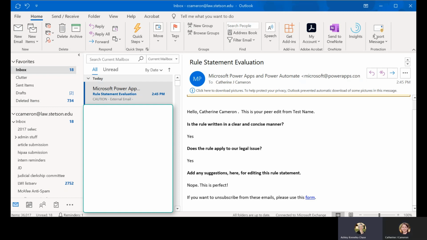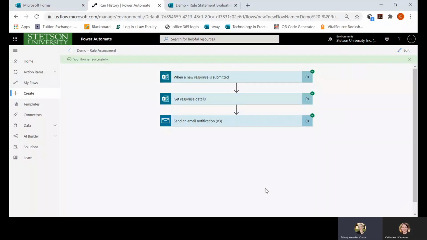I teach a class called Technology in Practice, where my students have to give a presentation at the end of the semester. And I plan on using this process to have my students provide feedback for each other on those presentations as well, because they can have the form open while their classmates are doing presentations and fill out feedback that can go immediately to the students.